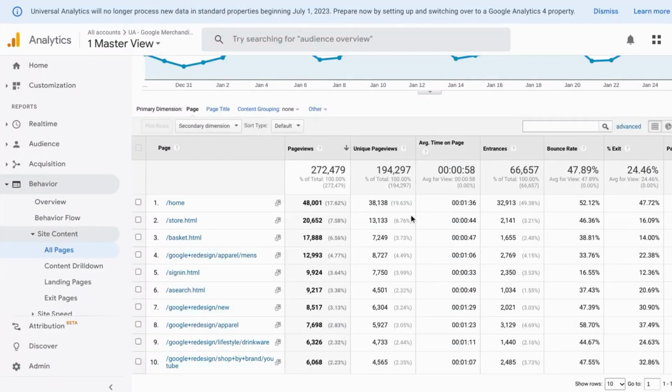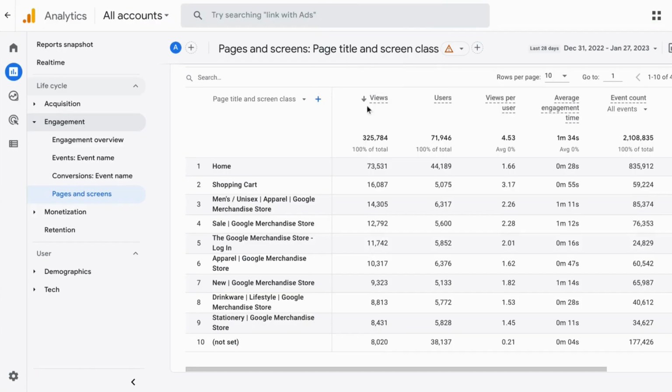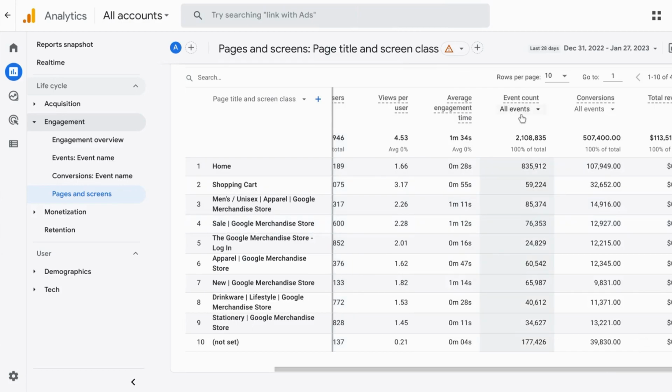So back to the Universal Analytics version of the page report, there's average time on page, where we have average engagement time in GA4. Entrances, this isn't in the GA4 out of the box page report, nor is bounce rate, nor is percent exit. And there's also page value for the Universal Analytics version, where we also have total revenue in GA4.